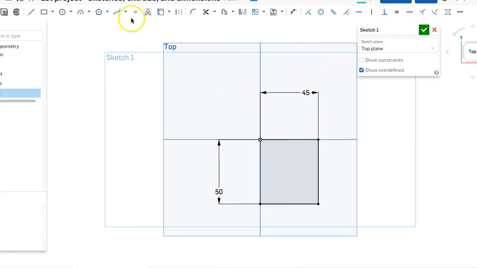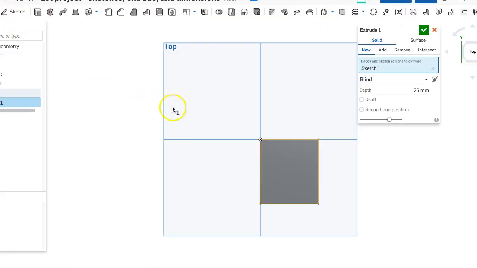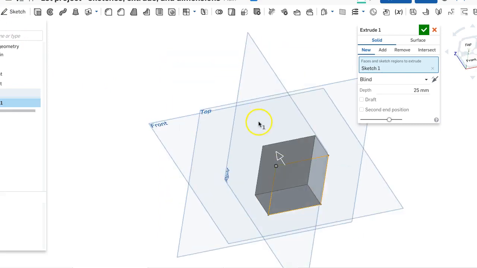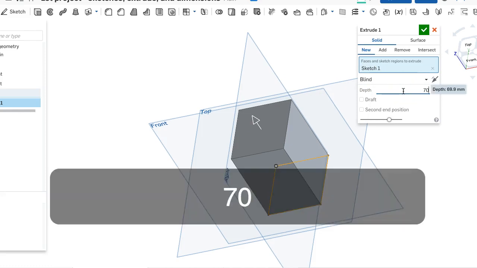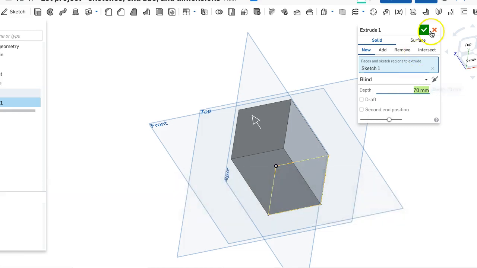Next step is going to be to extrude. Now I have my 3-dimensional shape. Maybe I'll set the height as 70. And now I'm going to show you where we can get into some of the power of Onshape.